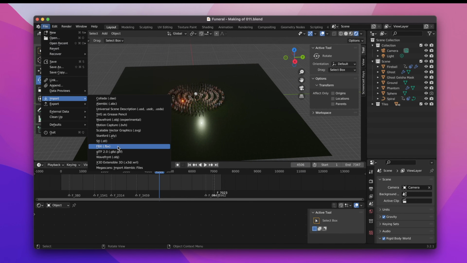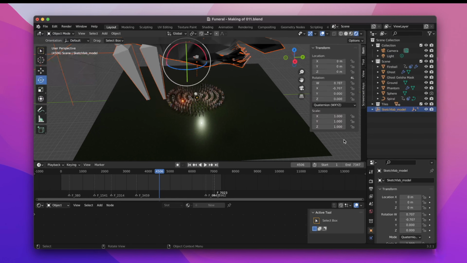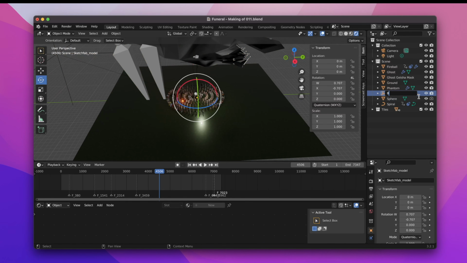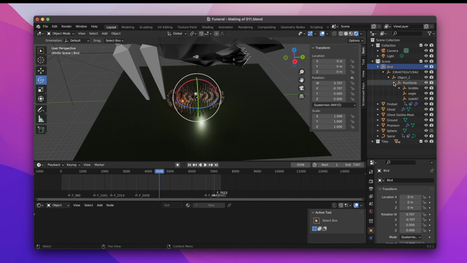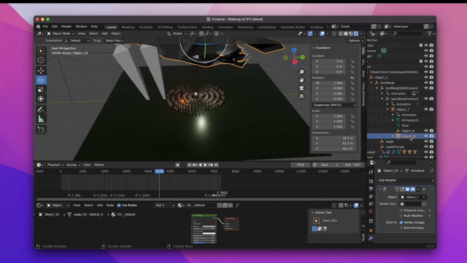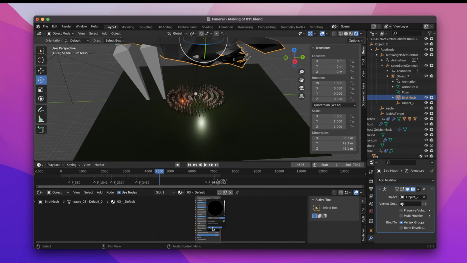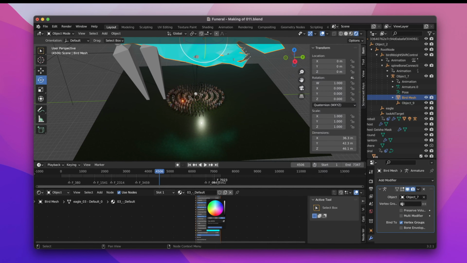Import the GLTF file into our scene. That's a big one, we need to resize it. Rename it to bird. And rename the mesh inside the model to Birds Mesh. Now we want our bird to emit some blue light, so set the emission color and strength in the shader editor.